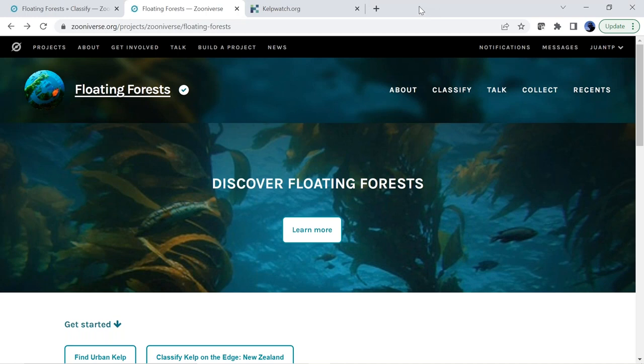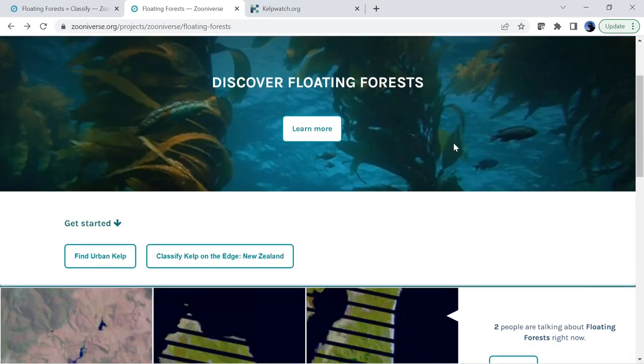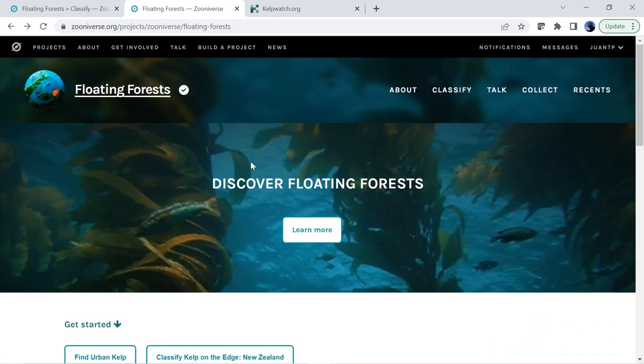Okay, so like I said, this is a citizen science tool that was developed a few years ago. It was funded through the NASA Citizen Science Program, and it's a very neat tool where people can classify and provide data for kelp forests in particular, including several sites around the world. Let's just take a look at it. This is the main web page of Floating Forests. It's actually managed through the Zooniverse domain.